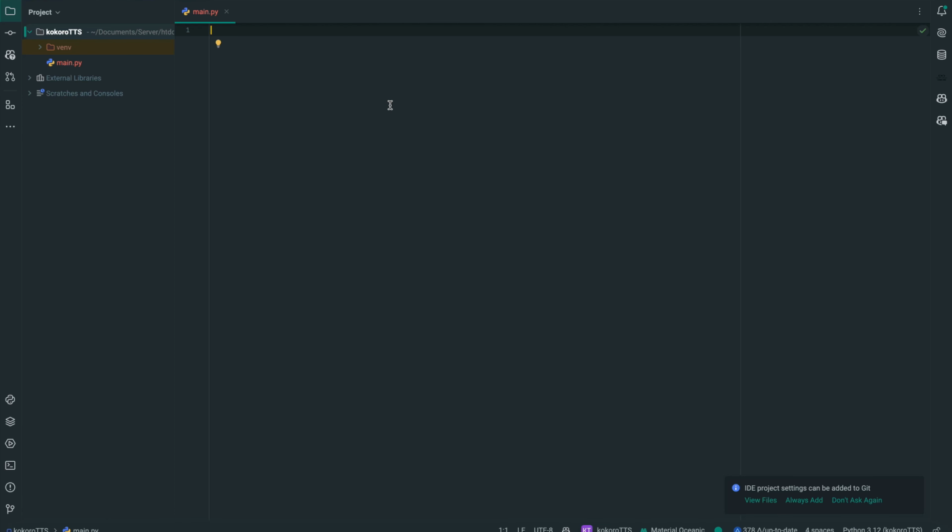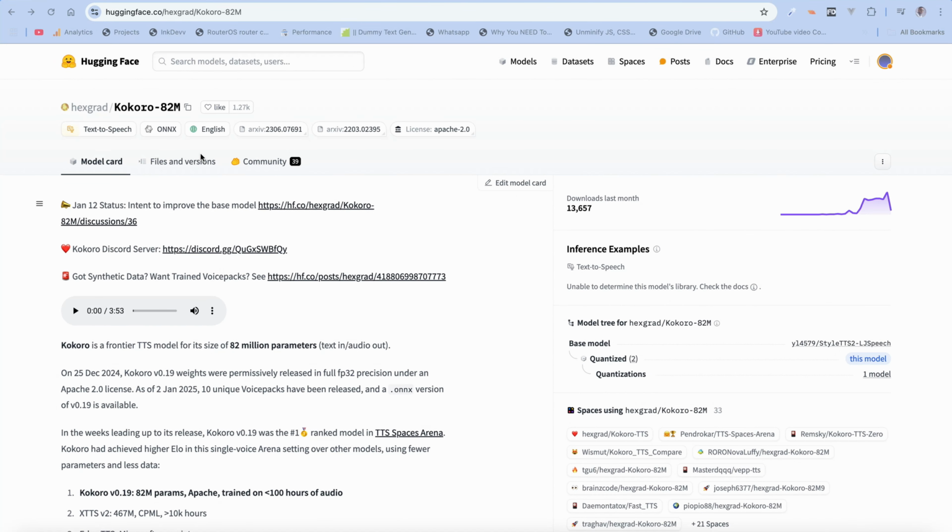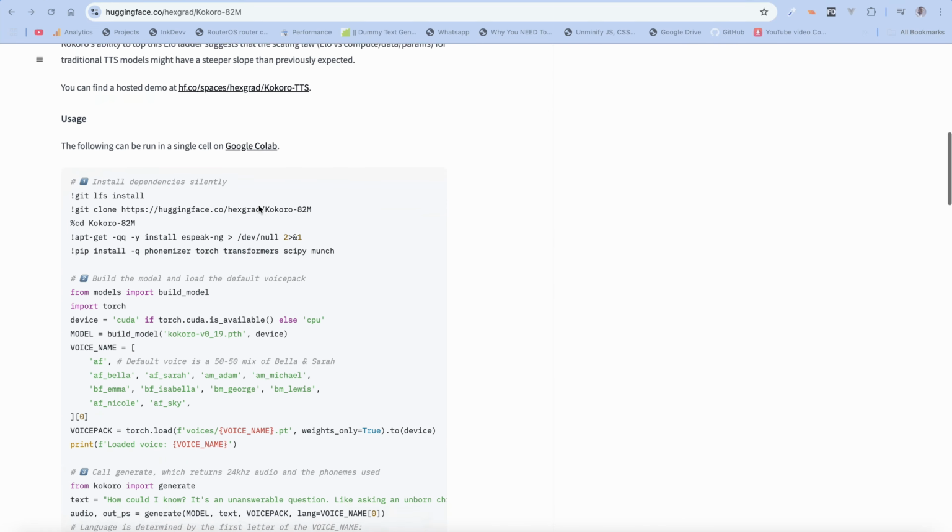So over in our IDE, as you can see, we have main.py. That's where our main code is going to go. We're going to open up our terminal, but first of all, make sure you have your virtual environment already set up. It's recommended that you do that when you're starting a new project in Python. And we are going to run a couple of commands. They give us that here on their Hugging Face page. I'm going to be dropping the link to their Hugging Face page in this video description, so you can go over here and copy some of this.